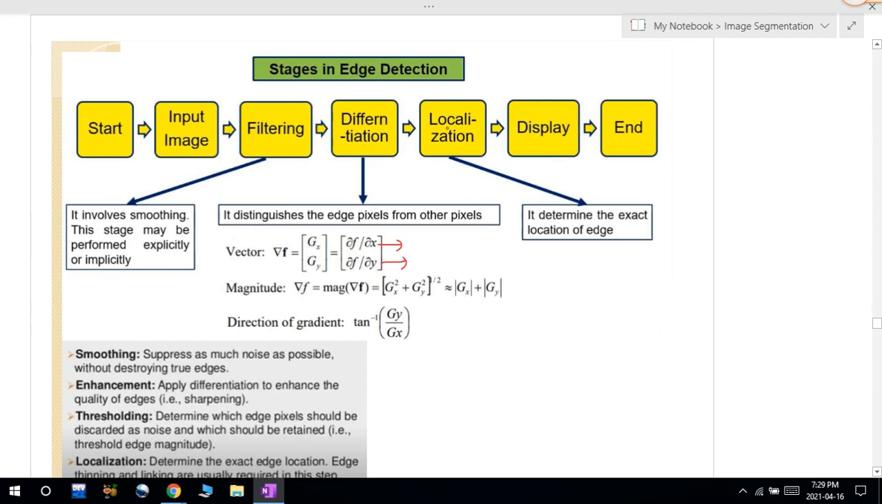Then I will apply the localization operation, where I want to find the exact location of the edges. Once those edges are found, I will display that edge image. So these are the stages within the edge detection process, in which we concentrate more on the differentiation operation.